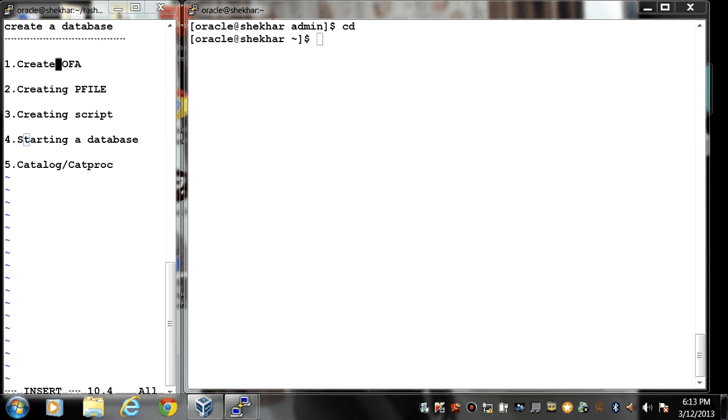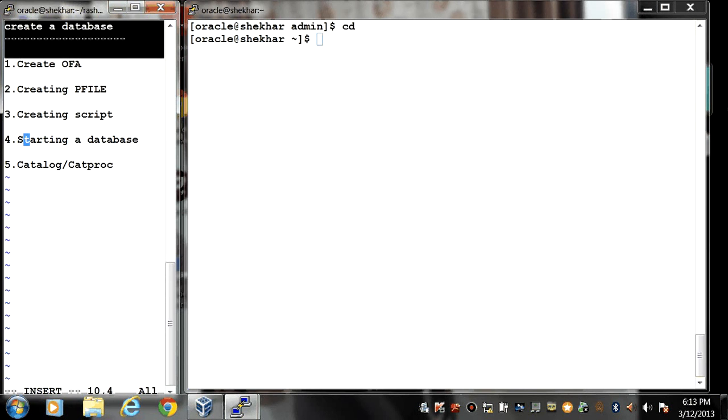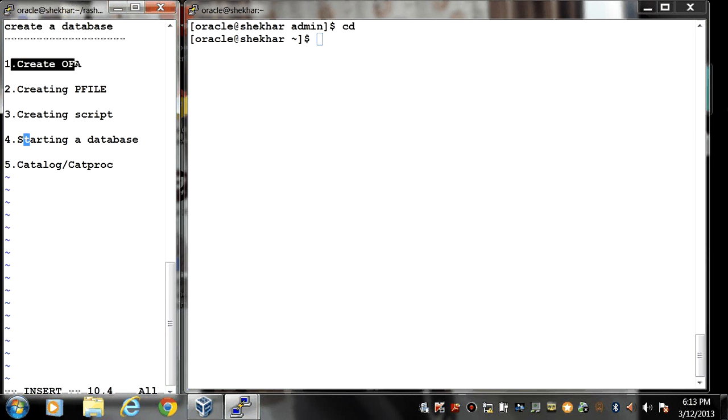Welcome back. In this session, we will see how we can create a database. Creating a database, first we'll see how we can create OFA. OFA stands for Oracle Flexible Architecture. And then we'll see how we can create a P file. And then we'll create a script. And then we'll see starting a database. And then we'll see catalog and catprop.